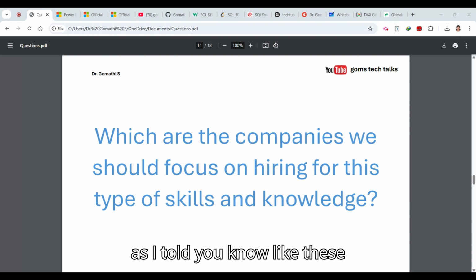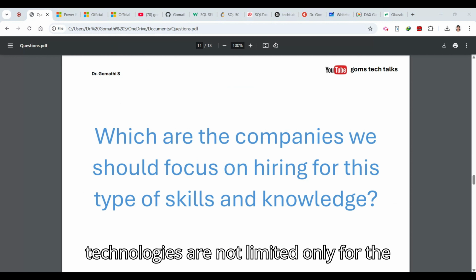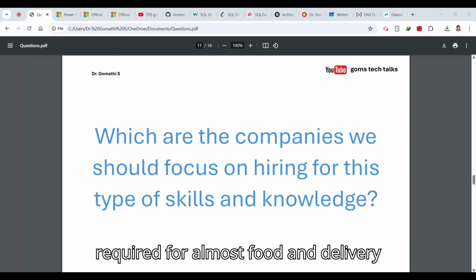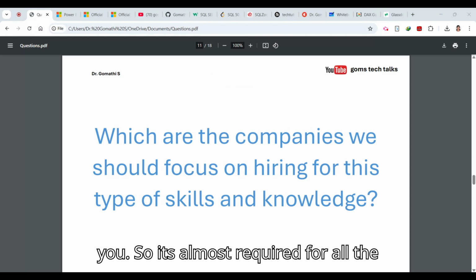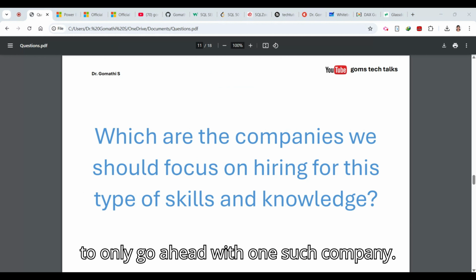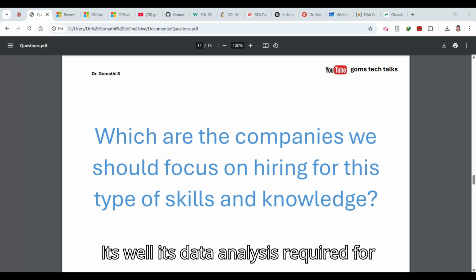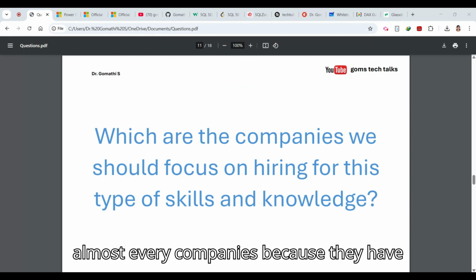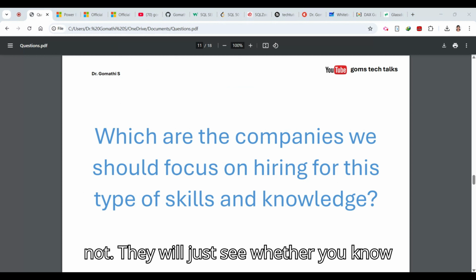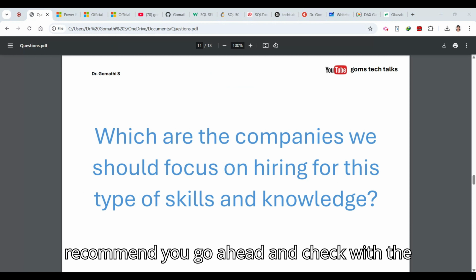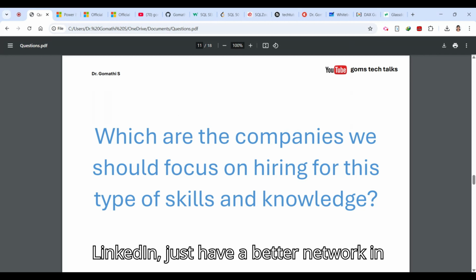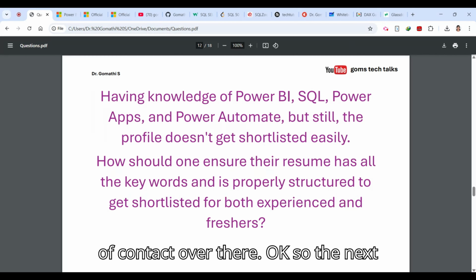So, as I told, these technologies are not limited only to computer based companies, because apps are required for almost everything, like food delivery. You have a Swiggy app with you, so it's required for almost all domains. It's not specific that you have to go with only one such company. Data analysis is required for almost every company, because they have to analyze the data irrespective of whether you have a computer background or not. They'll just see whether you know Power BI, that's it. I recommend you check with LinkedIn, be in touch with LinkedIn, and have a better network there so that you will get a lot of contacts.